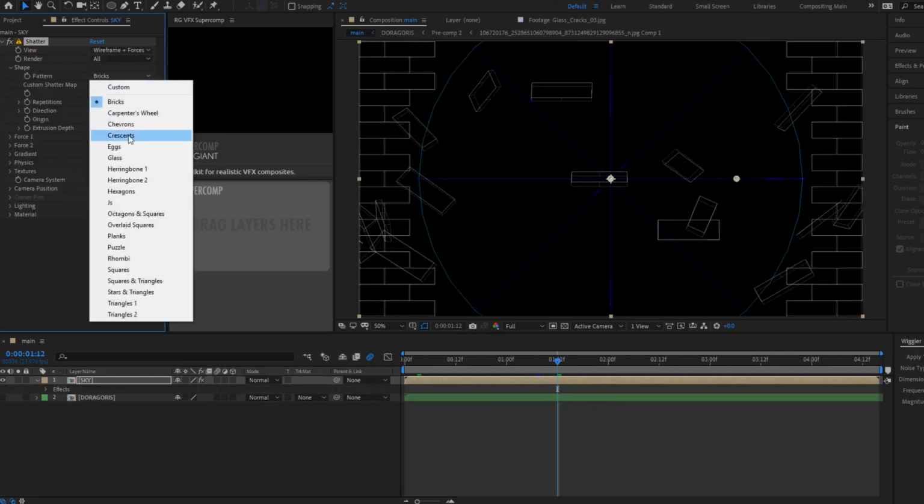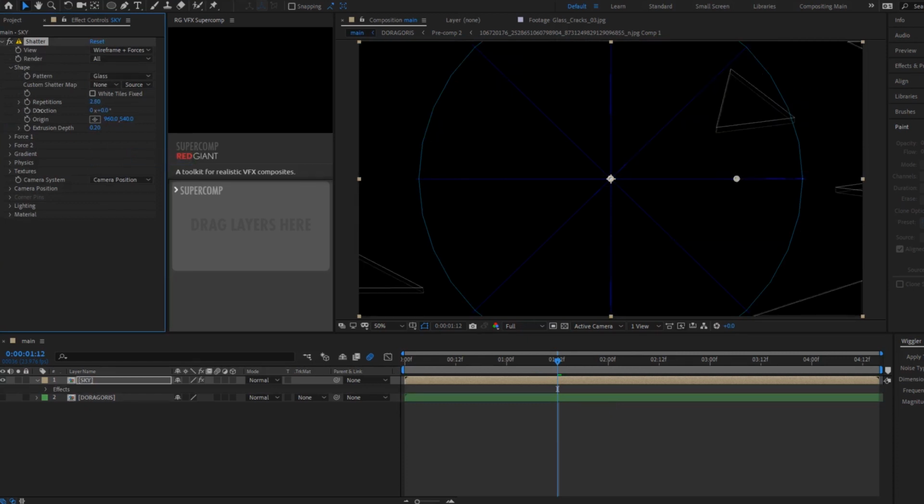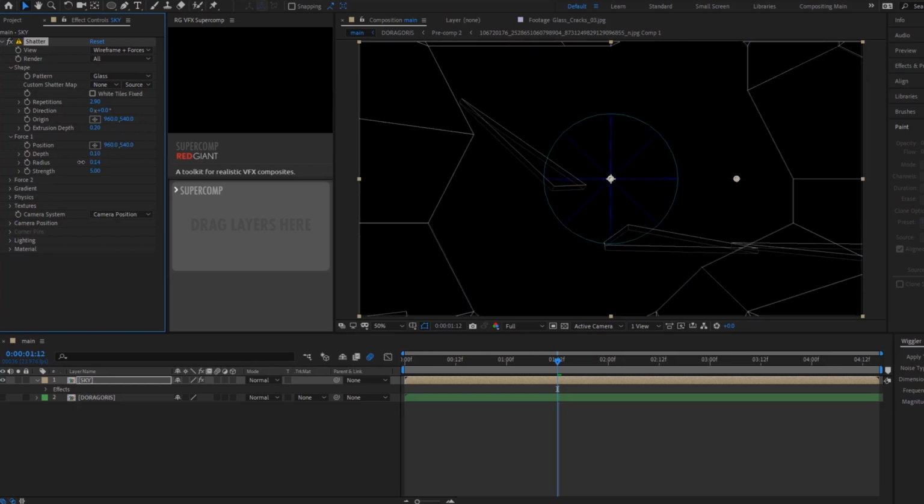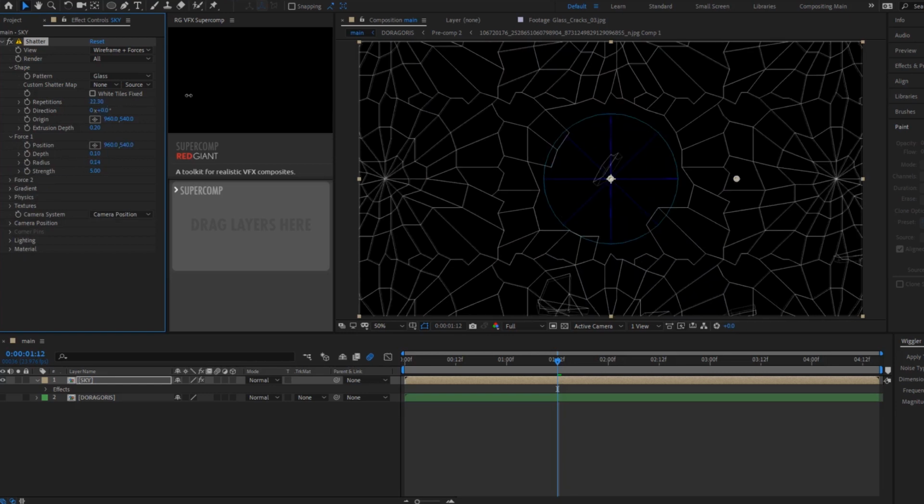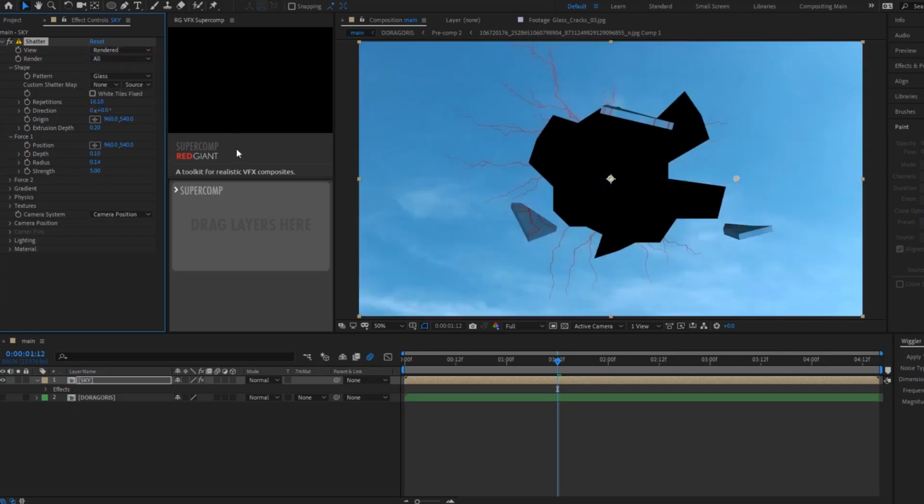If we go into the shape settings, we can select the pattern to be glass. We can play around with the number of repetitions, which basically will determine how many shards a layer will break into, so toy around with this for your own preferences. And I also decreased the extrusion depth to make it look a bit more realistic.